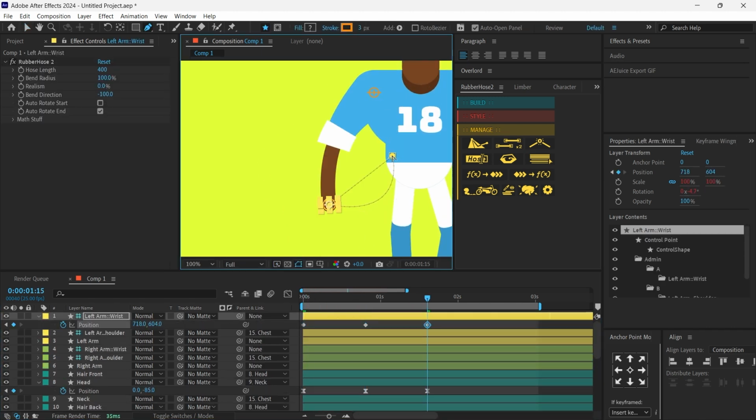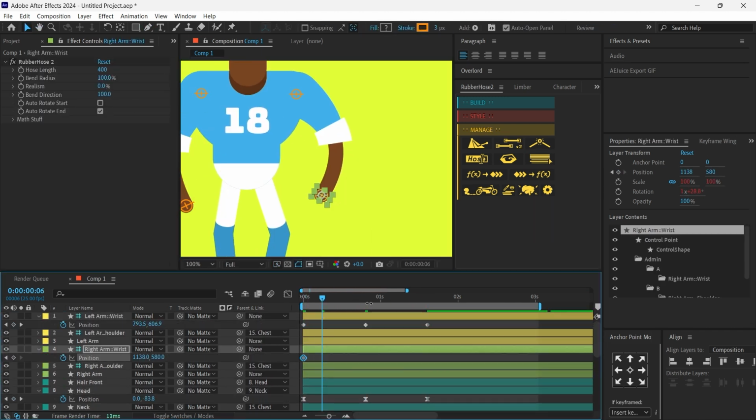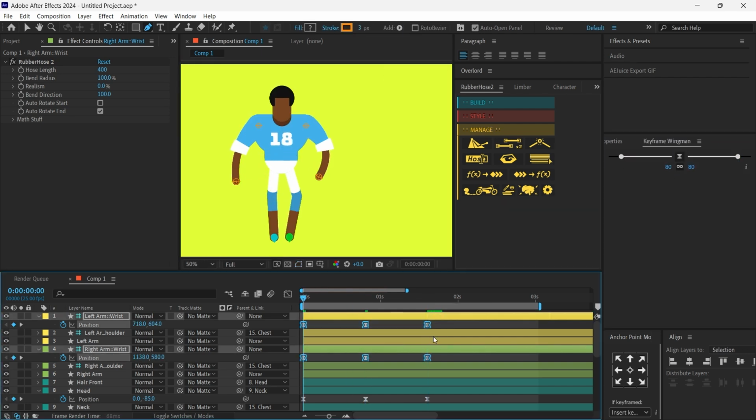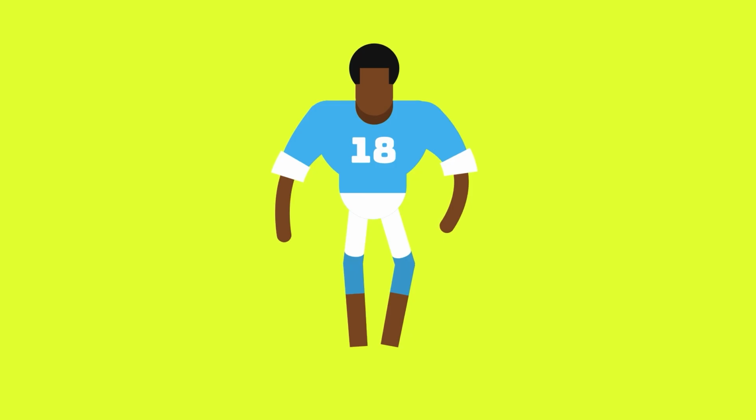To ensure that this movement is curved rather than in a straight line, we can use the Pen tool and press Alt on the endpoint, then drag our handle out to arch the motion. And there you have it.